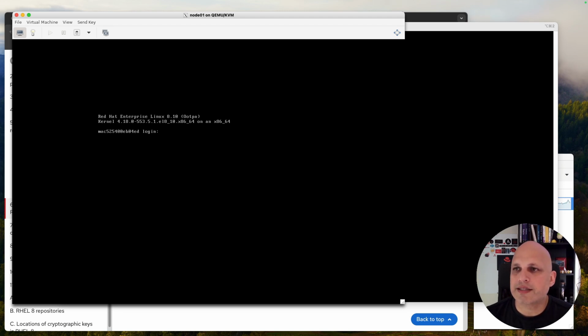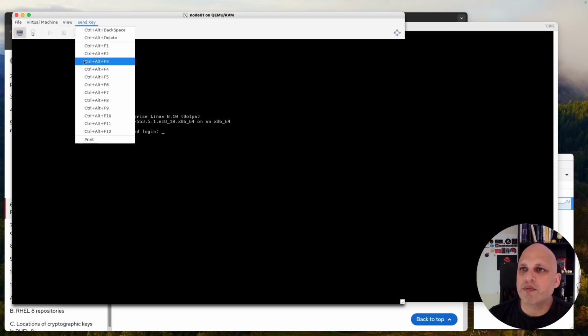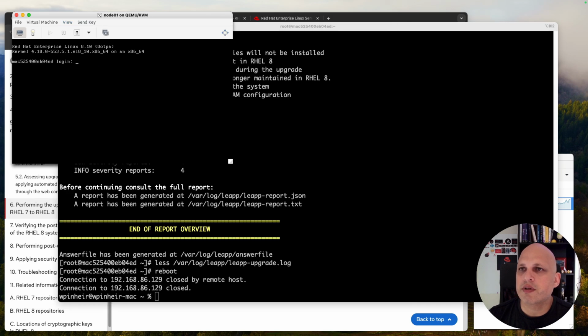So check this out, this is exciting. In the terminal now, we can see RHEL 8.10. Let me resize this display, this VM.